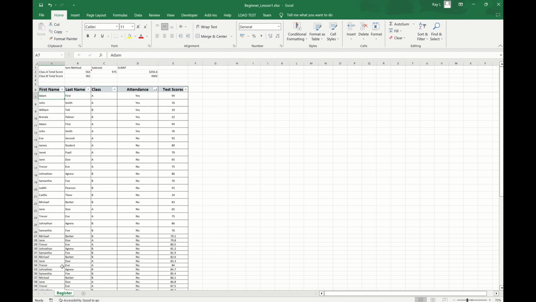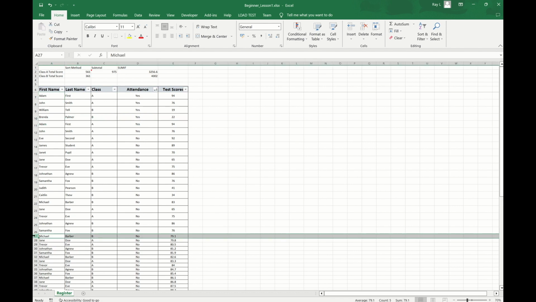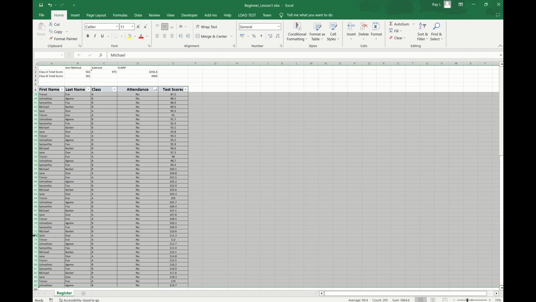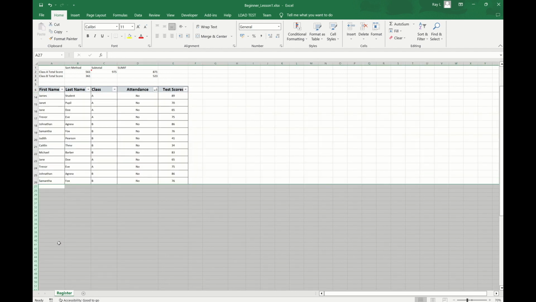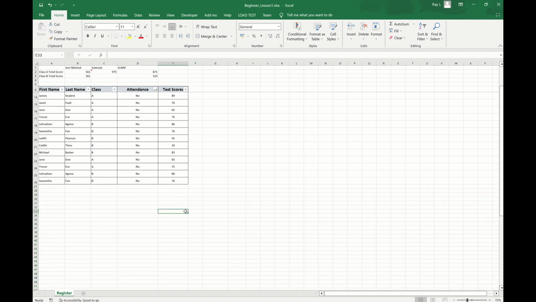If we select row 27 and hold Control, Shift and the down arrow, it will select all the way to the bottom of the table. You can just right click on any of those rows and select delete, and it will remove everything there. Click anywhere on the sheet, hold down Control and press the up arrow, and that will return us to the top of our table.